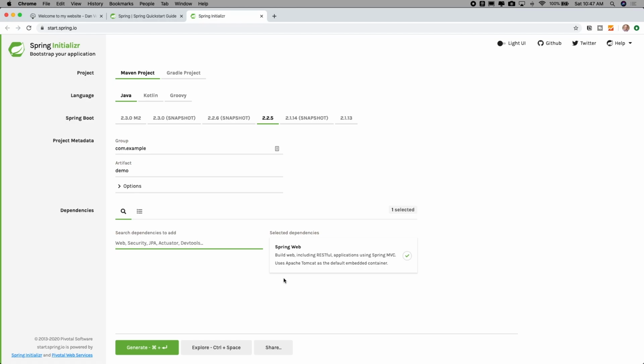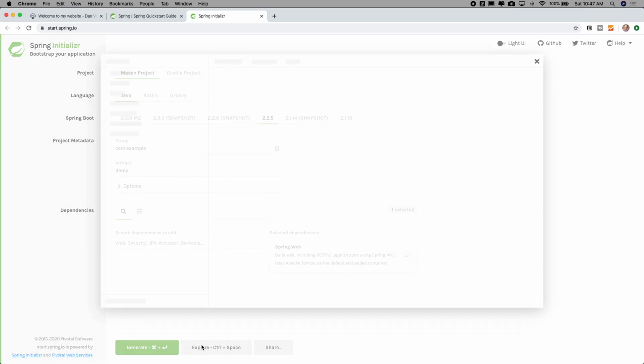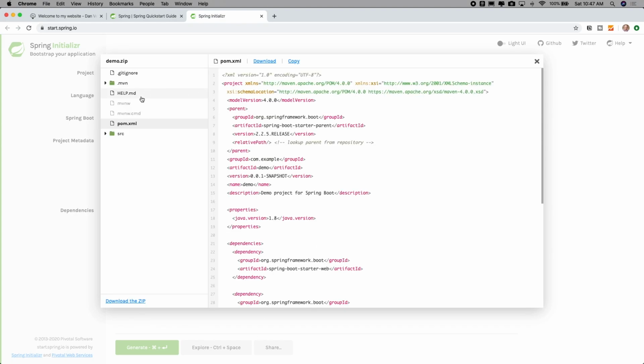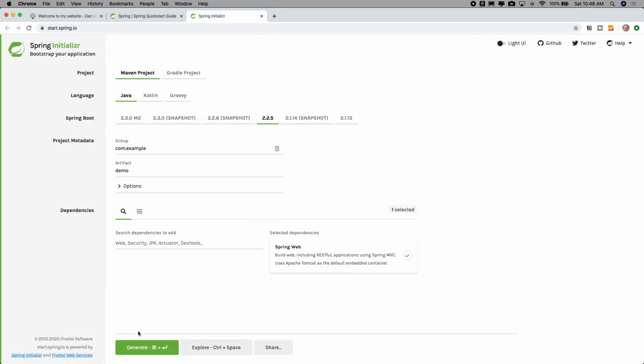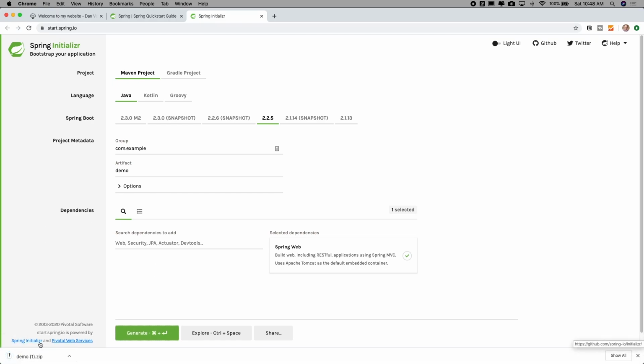There are a lot of other dependencies that you'll start to use as your application grows in complexity, but for now, that's all we're going to really use. You can also use this cool little Explore control space. It shows you, based on what you've selected so far, what your project is going to look like. At this point, I'm just going to go ahead and hit generate. It's going to download this demo1.zip.